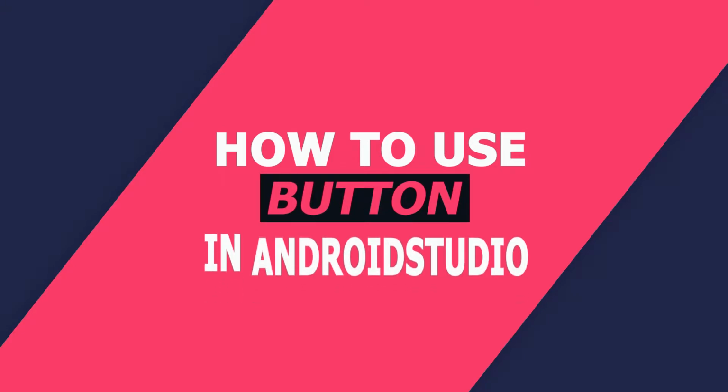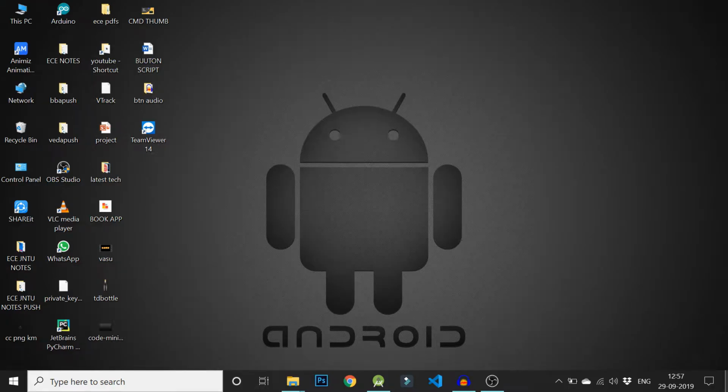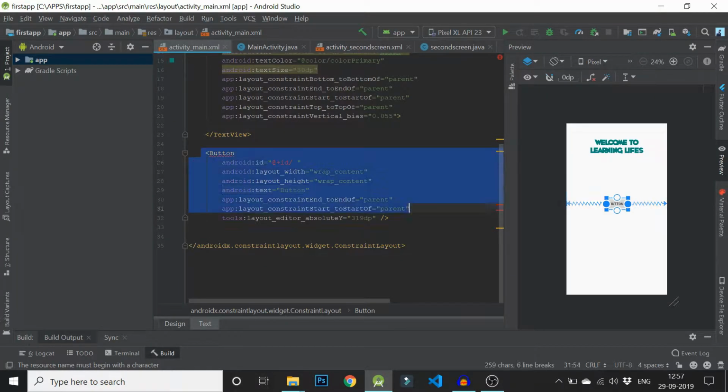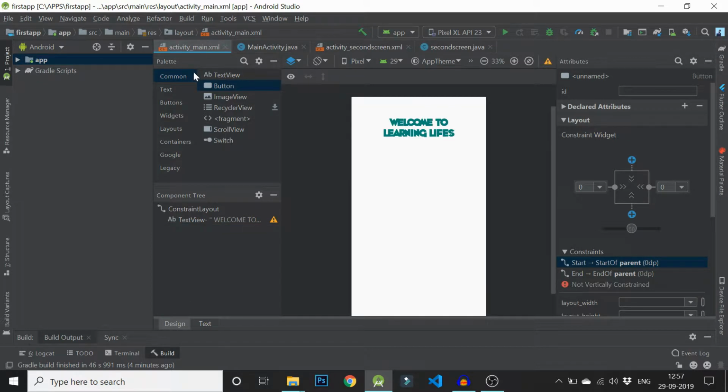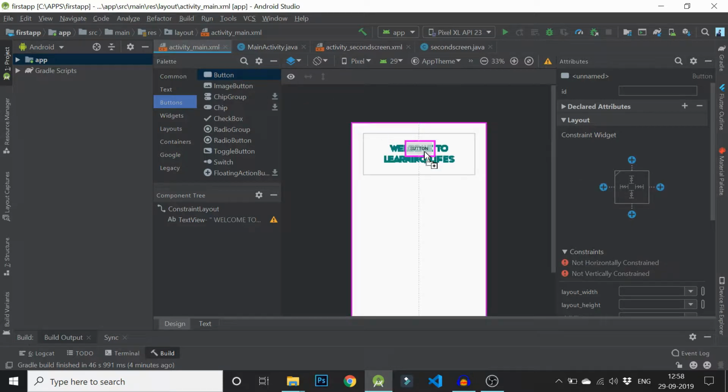So now in this video, I will explain how to create a button and when we click on that button, a certain action will be performed. So now go to the design part. I will remove the previous one. So now go to the design part and from this palette you need to drag the button component. Go to buttons and you'll find it first. Drag that button and place it here.